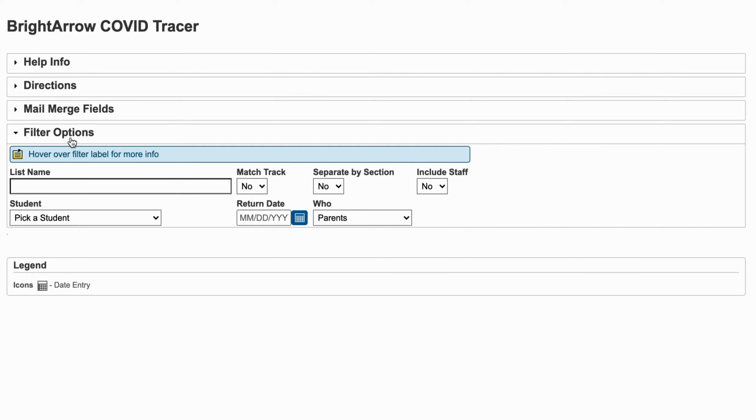The filter options are right here, and they are organized so that the top row contains fields that are rarely changed and in fact may stay the same day to day as you come back to reuse the page. The second row contains fields that you may choose to change on a day-to-day basis, and in fact the student one will change each time you use it.